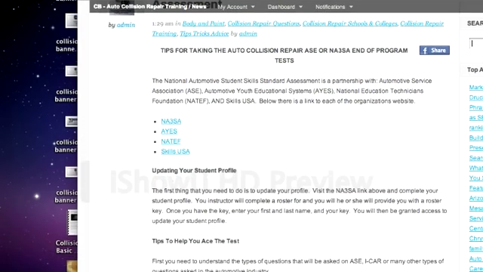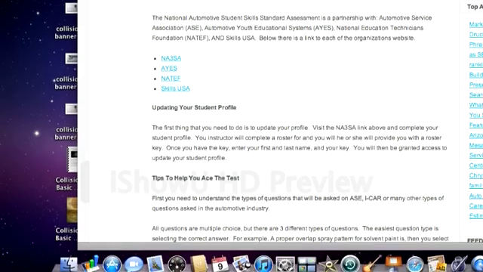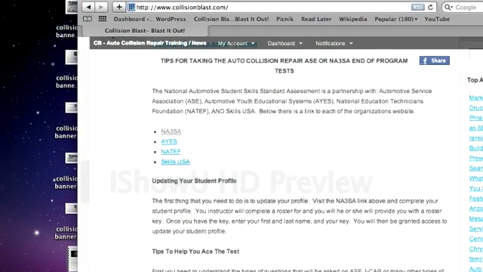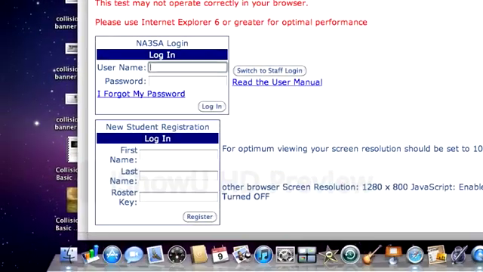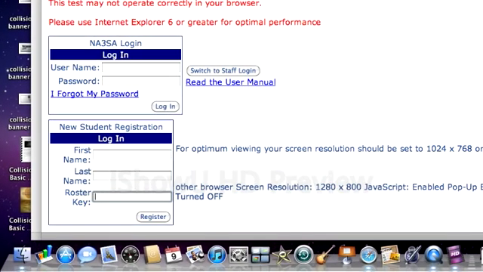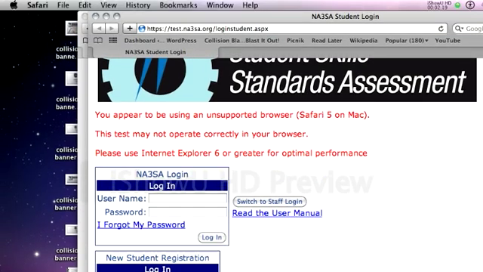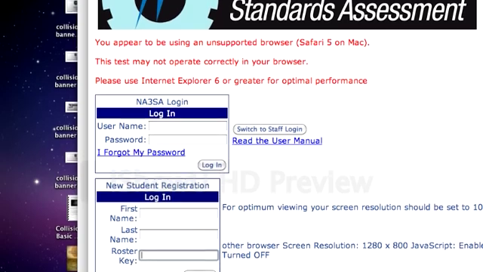The first thing you'll want to do, as a student, is fill out your profile. To do that, you go to the NAS or NA3SA website right here, and it's going to ask for your login. You see right here it says student login. You click that, and as a first-time student, you need to fill in this information. It's going to ask for your first name, then your last name, and then it's going to ask for your roster key. You get your roster key from your instructor. He will have already put this in there, and he will issue this key. You then put your roster key in, and you can go in there and finish completing your profile. Pretty simple process, takes just a few minutes. And then once you're in, you can use the username and password that you set.